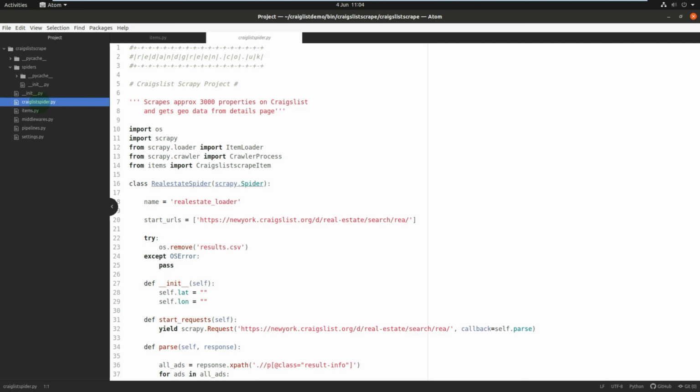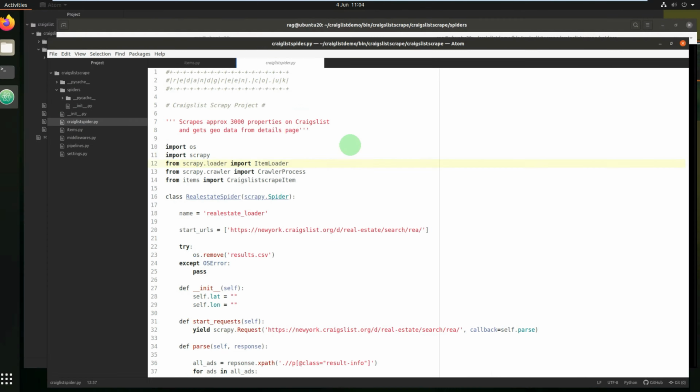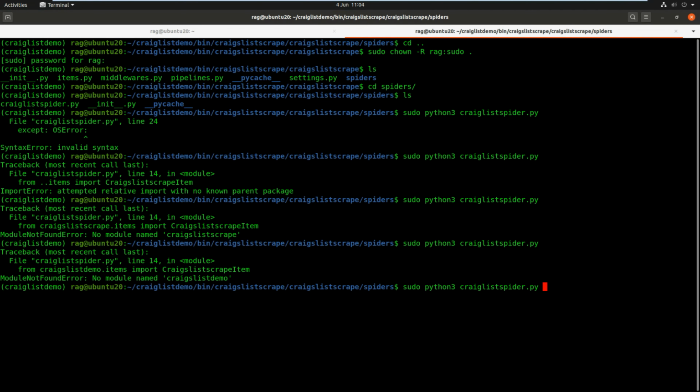And move it up one level. So now it is sitting at the same level as the items.py. I think this is just something specific to using the crawler process, but this is my workaround. I don't know if it's the correct way, but I have found it to work.